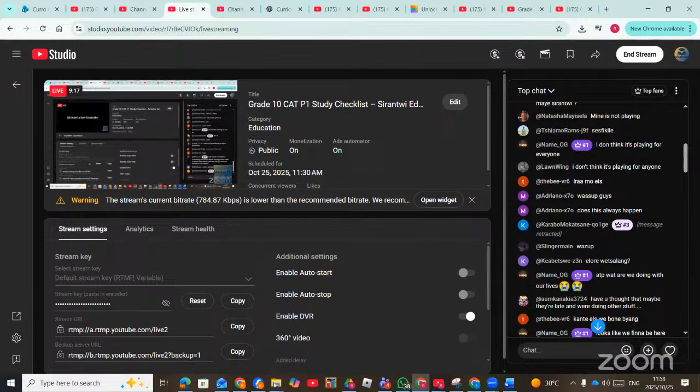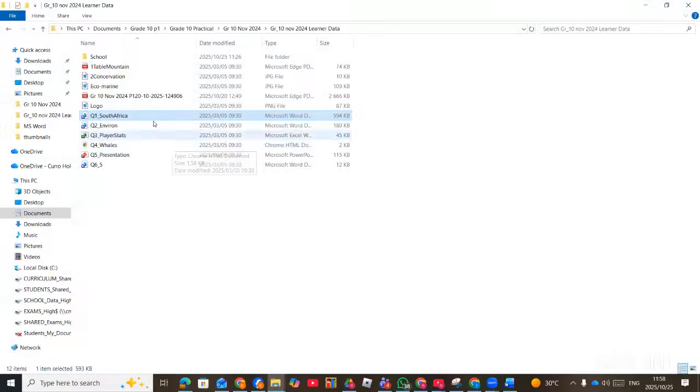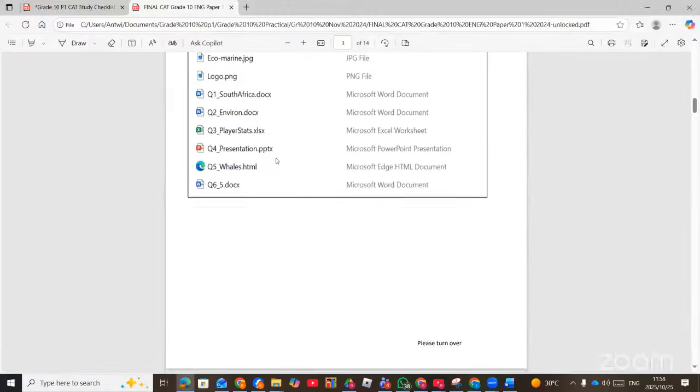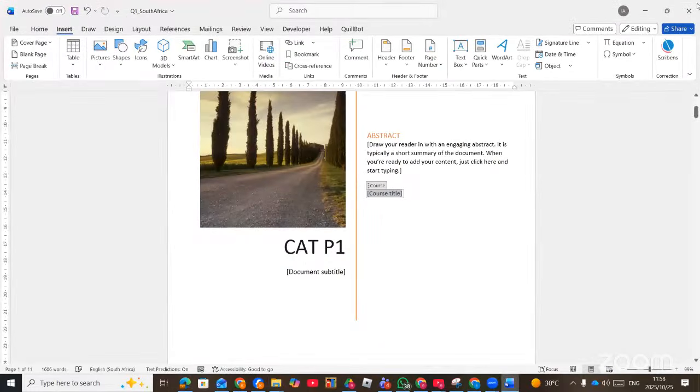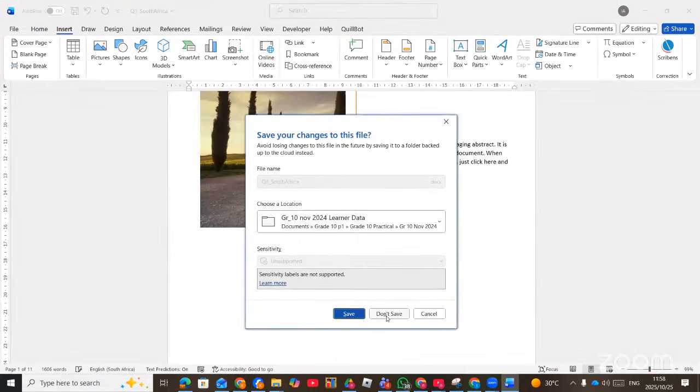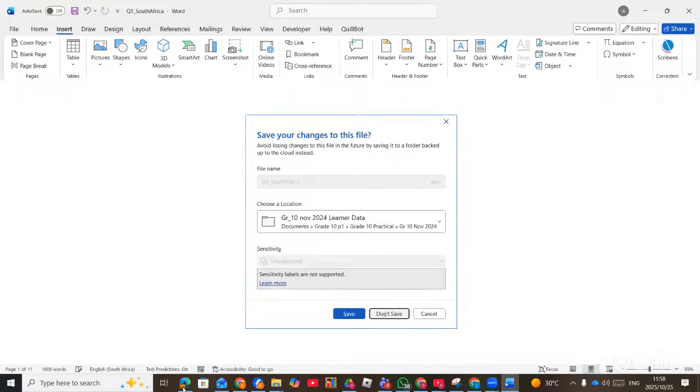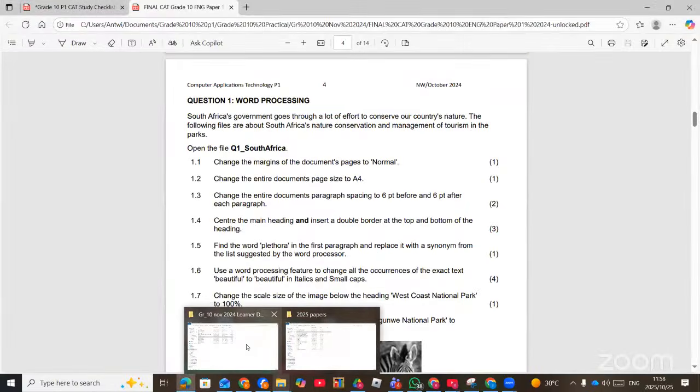And then we are going to focus on 2024 November question paper. So I will display the question paper also here whilst I'm presenting. Right. So let's open the Q1 South Africa document file. Now, I have this file here. The first thing that I'm going to show you is to insert the document information.